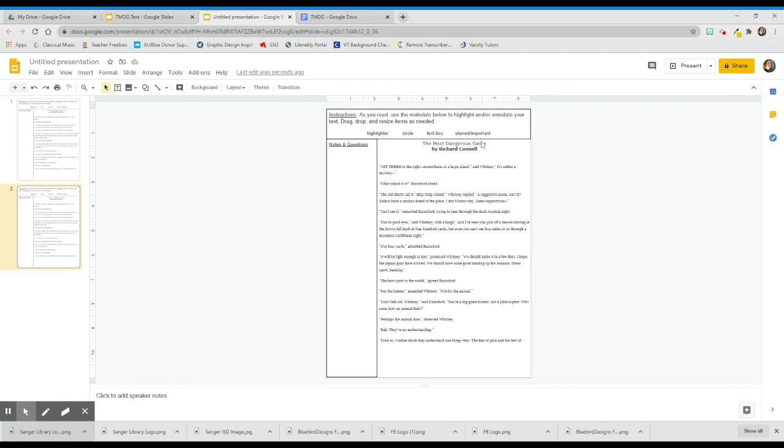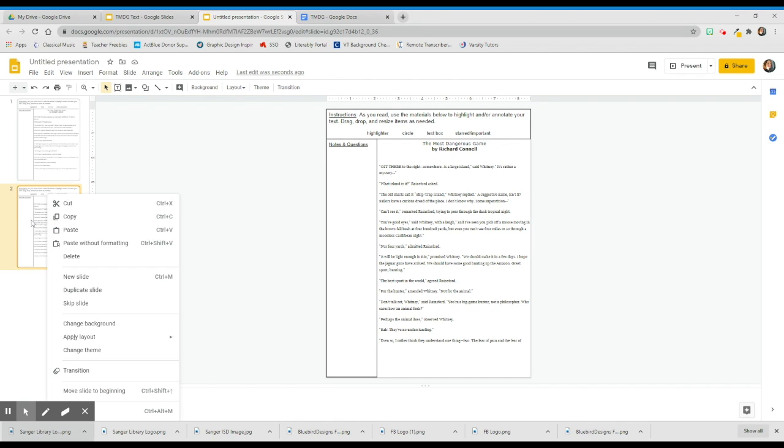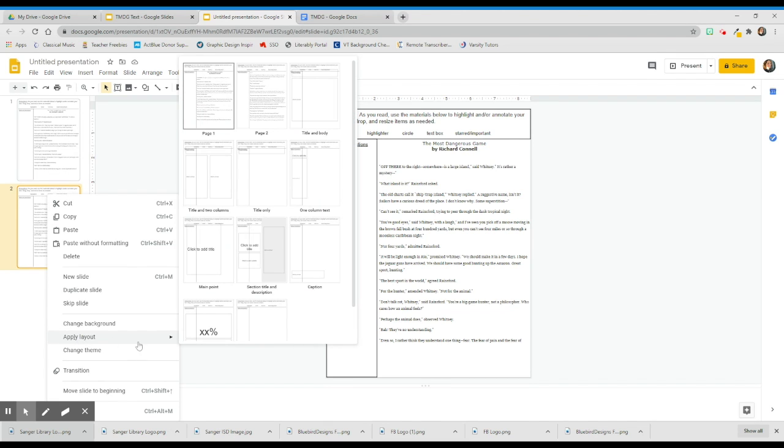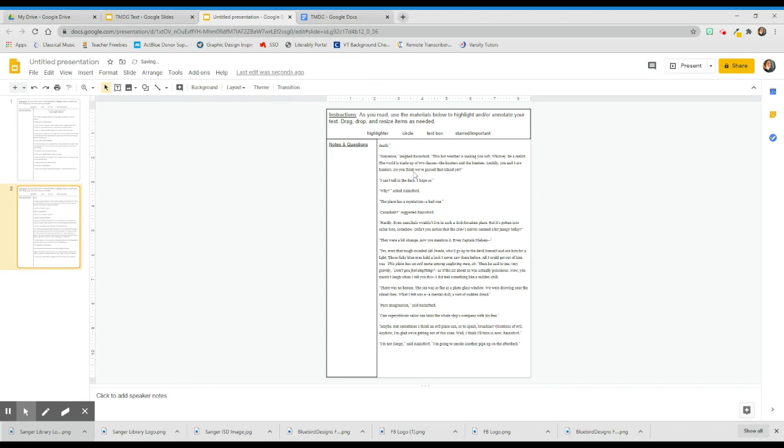The problem is it didn't change here. And the reason is because we duplicated the page. But all you have to do is right-click on the slide thumbnail, and then come over here to apply layout. And you're just going to pick page 2. And there you go. Really, really easy. So I'll do it one more time.